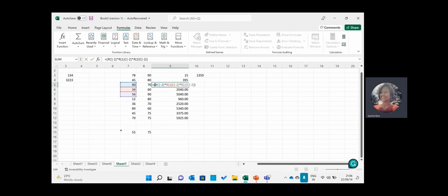Because I've not added any function here. If you are not adding any function, so what is a function? Sum is a function of addition. Average is a function of average.